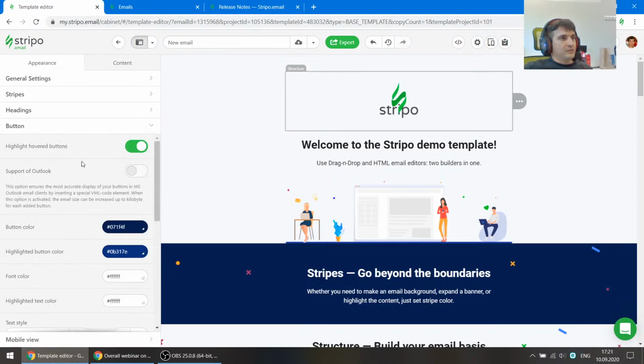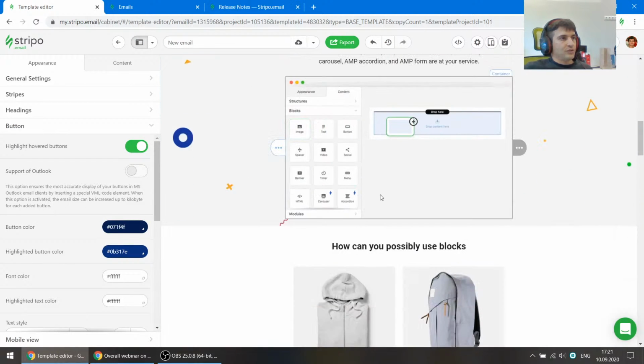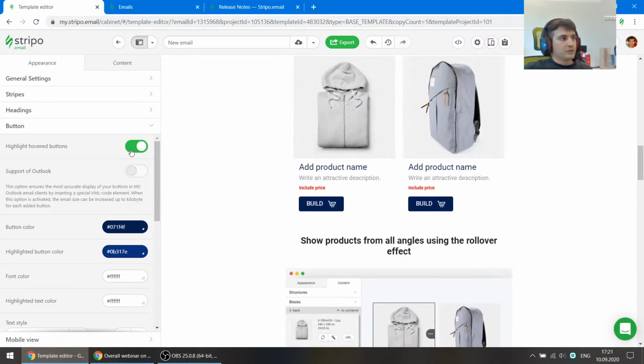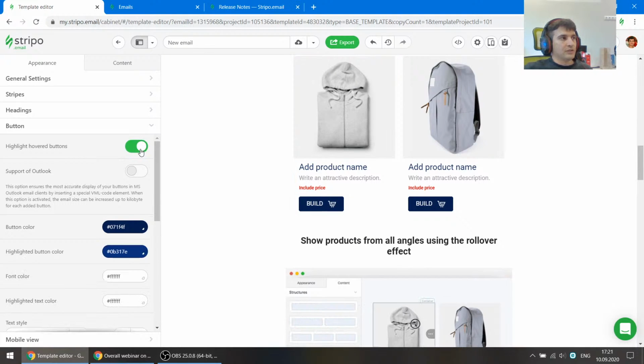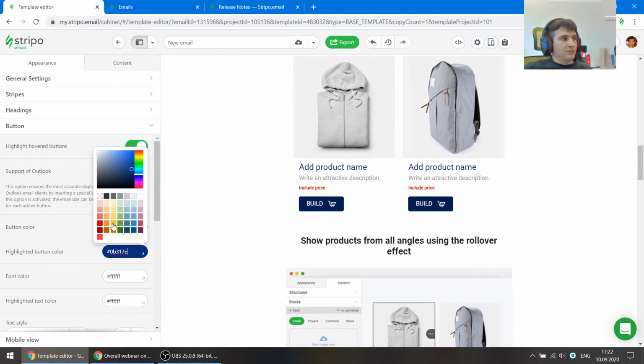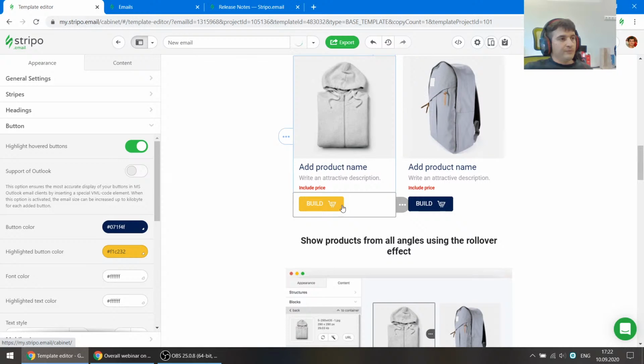For the button, I would like to pay your attention that by default, all buttons in your email don't use highlight hovered effect. So if you would like to use this effect, you should engage this control, and you can change, for example, these preferences to make your button change color when a recipient will hover a mouse over this button.